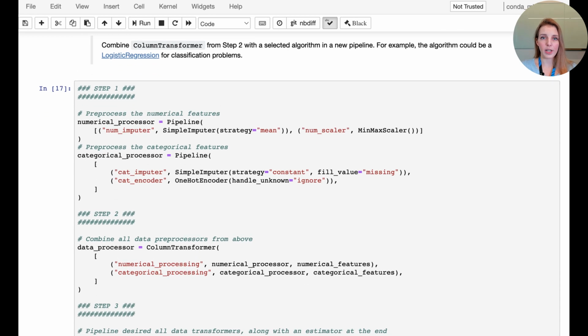So step number one is we set up all the different operations that we want to perform on the numerical, and then we repeat again for the categorical data. And you can see here that for the numerical data, we impute the missing values with the mean value, and then we add a min-max scaler to scale our numerical features. In the case of categorical data, we're actually going to impute all the missing values with a category by itself, and we're going to fill everything in as a constant missing value. And then once we have those filled in, then we can use the one hot encoder.